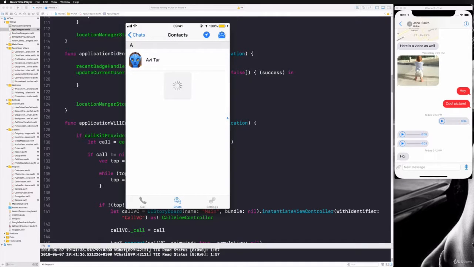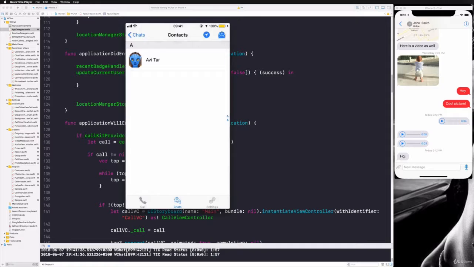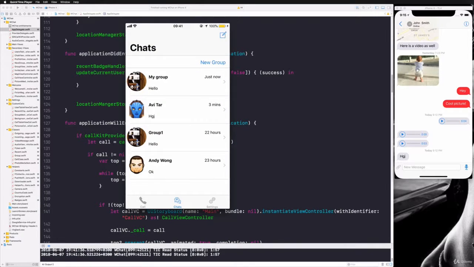Once we get back, we can see there is another button here. This button is to share, to invite a user. So you can use any of your favorite applications to invite someone to use the application. Right, so the next step will be our settings.